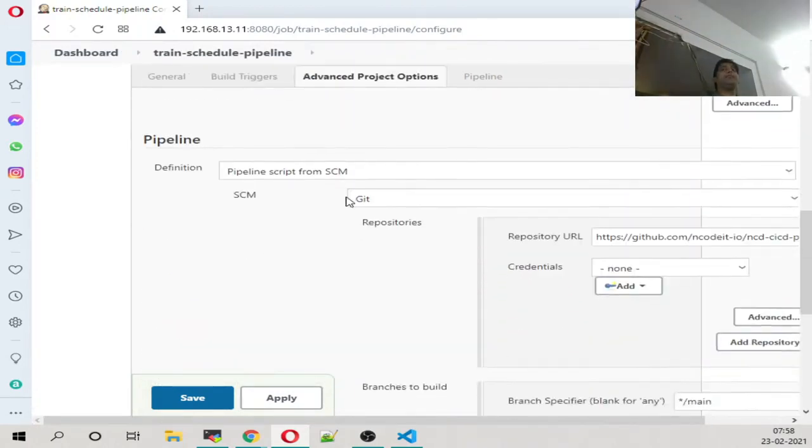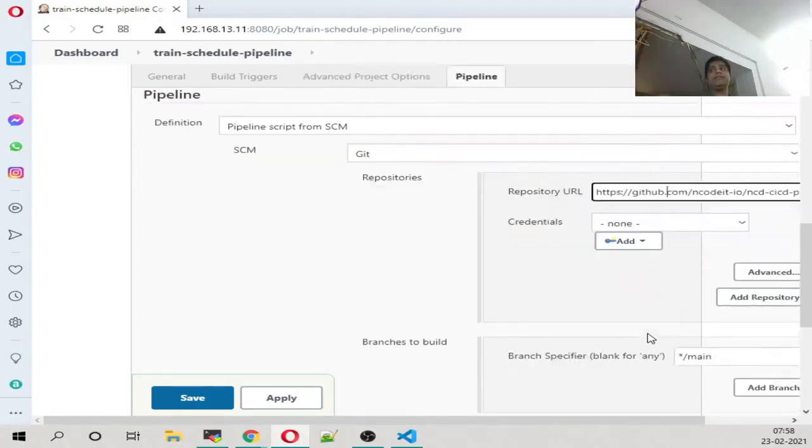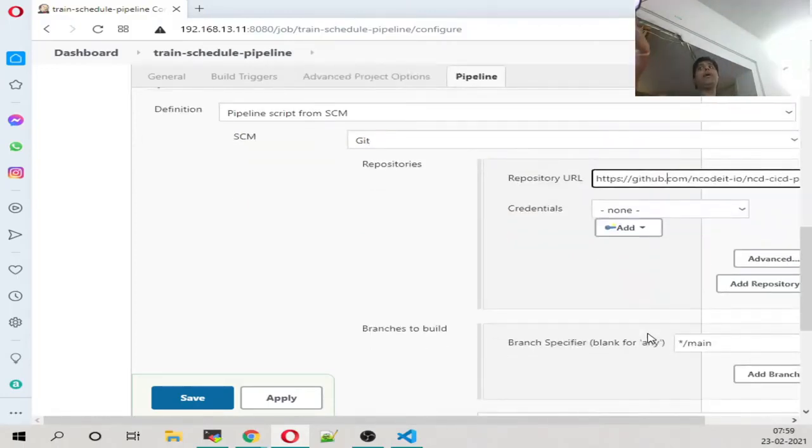So here, pipeline script in the SCM, and whatever you have forked, this one, your repository URL, you give it here. That's it. So the whole pipeline is in the Jenkins file on the repository. It will pull it automatically.